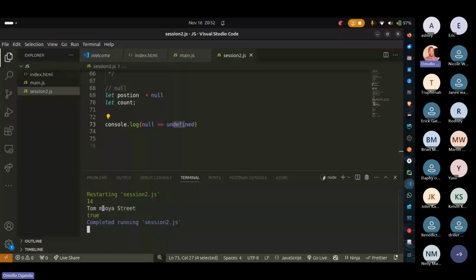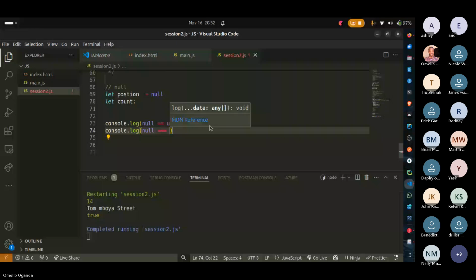It's because null has no value, undefined has no value. But then we have something called strict comparison, which also checks for the data types. In that case, console.log null strict comparison undefined. What do we get? A false.